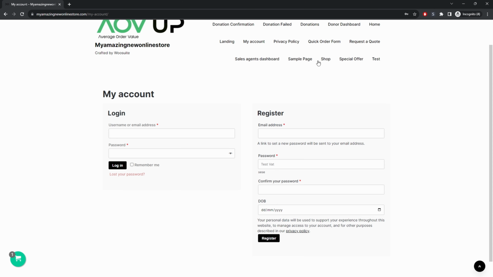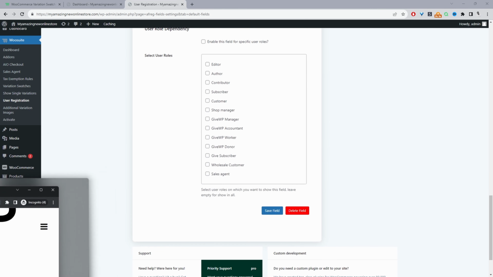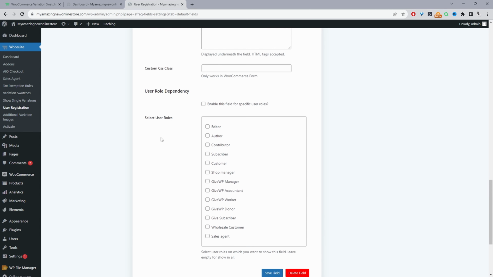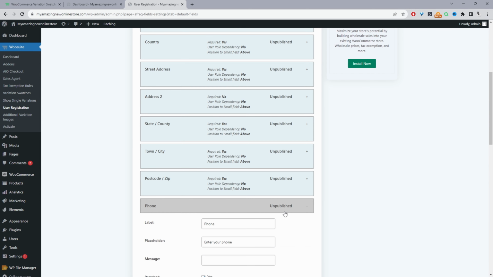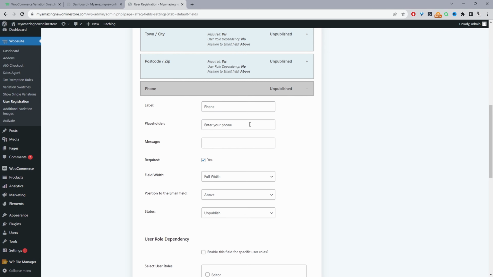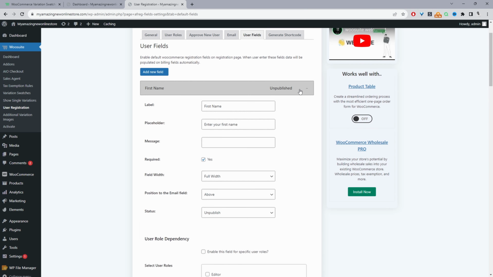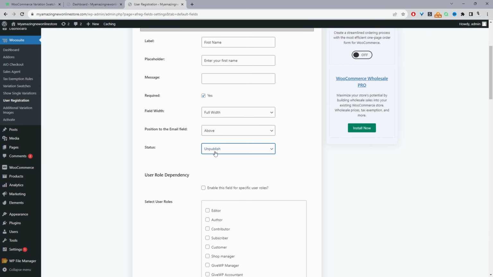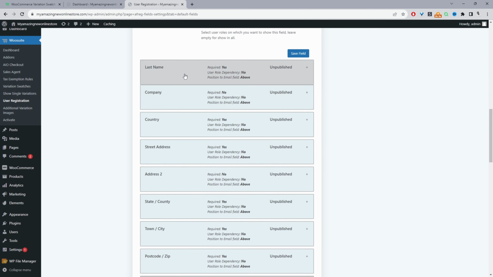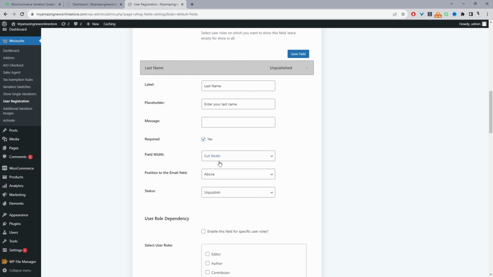So if we wanted, we can add a lot more fields to this registration page. So let's move this over here for now, and let's add a few more fields. I'm going to enable this phone field. Currently it's set to unpublish, so I'm going to switch this to publish. Let's enable the first name as well, so I'm just going to quickly switch this to publish, and we'll also enable the last name. So let's switch this to publish.